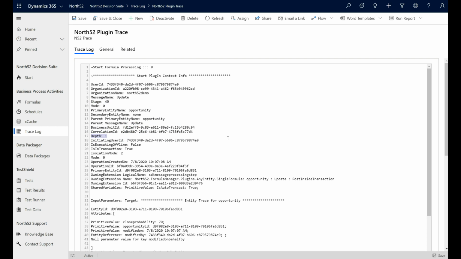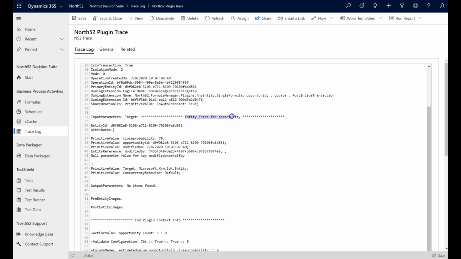Microsoft uses depth to control infinite loop depth in logic in Dynamics. For online instances, Microsoft allows a depth of up to 16, or on-premise they allow 8 by default. For an on-premise instance though, you can raise the level using PowerShell commands, but that is not available for online instances. The next section is the entity trace for the opportunity.